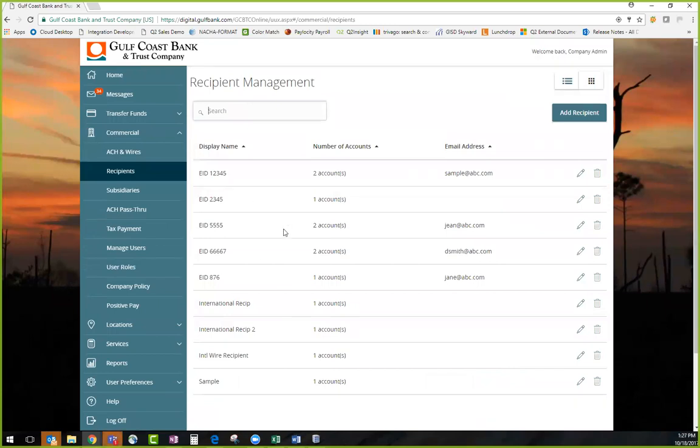Okay, so now we have our recipient, but keep in mind also that the new online banking system is what's called a unified user experience. And what this means is that regardless of whether or not you're on a desktop or a laptop, a mobile device, or a tablet, you'll have the same exact experience as far as the workflows, as far as the options. What I'm showing right here is going to be exactly the same.